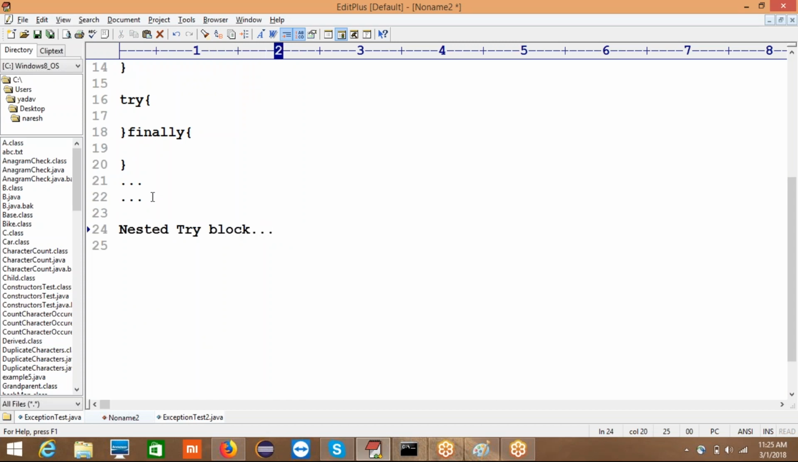What is the nested try block? This is called the try block. Within the try block, we are going to write one more try block within the try block. So this is called the nested try block. So we open one try block here. Inside the try block, I am going to write one more try block. So it's closing this try block, and I am going to close this outer try block.